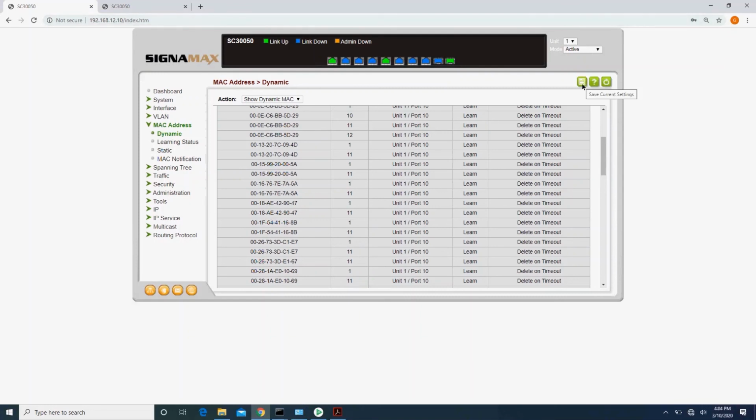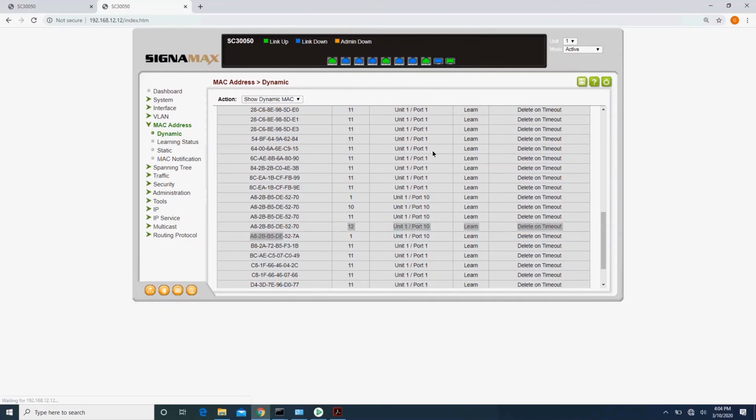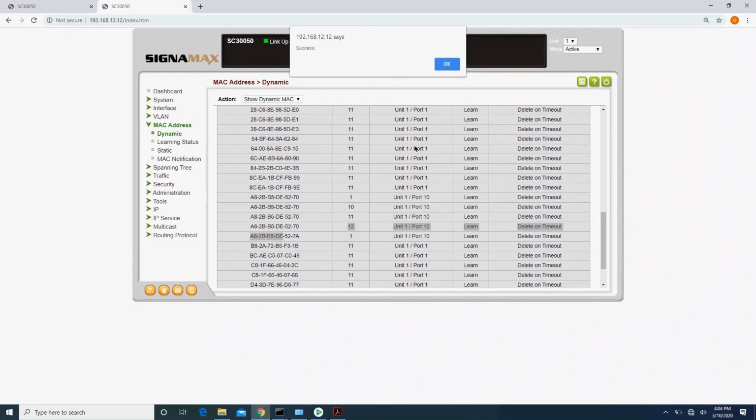We've got the button over here that says Save Current Settings. I'm going to click on it. We're going to get a Save Success message. I'm going to do the same on the other switch, and only now am I done, and if I reboot the switches, they will come back with the same configuration.